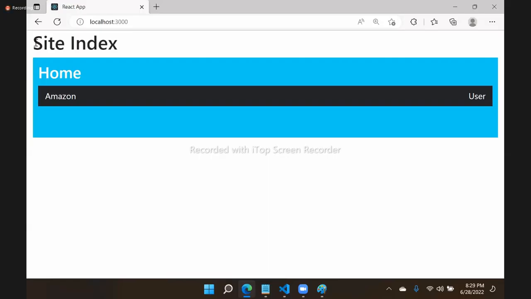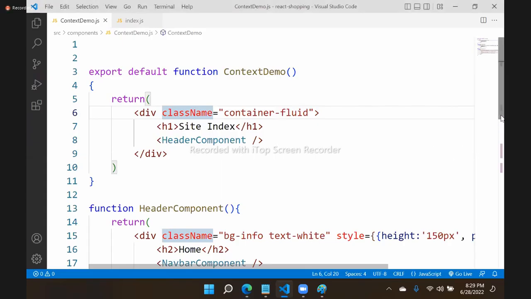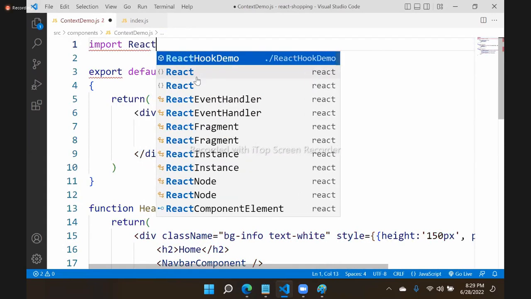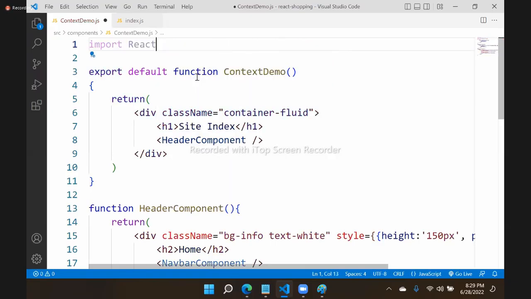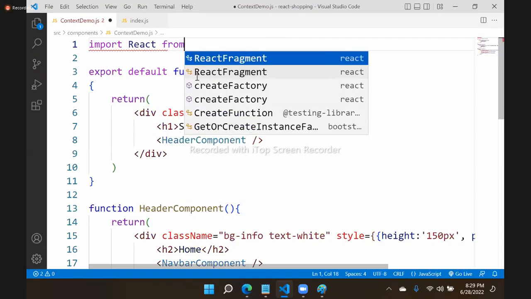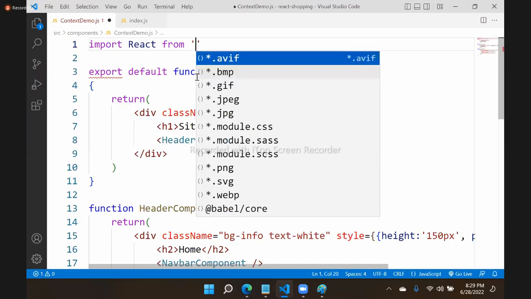Now we want the context. What is the context here? How do we create it? We have to create the context for index. So how do we create the context for index? Let's go. Here we have to import React. So we have to import React from React.